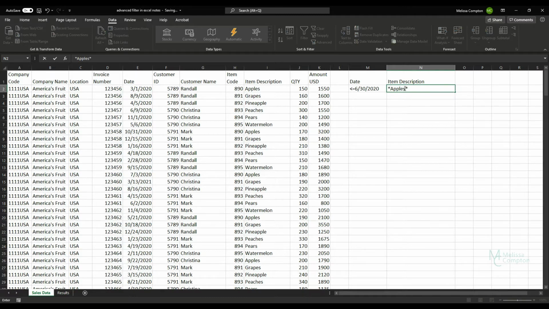Now, the way that the asterisk works in Excel is it's what we call a wildcard search. And basically what that's telling Excel is, if this item description has 50 words and apple is in there at the beginning, the middle, towards the end, or the very end, it needs to extract that and put it into the other sheet, because it says apple somewhere within that cell.